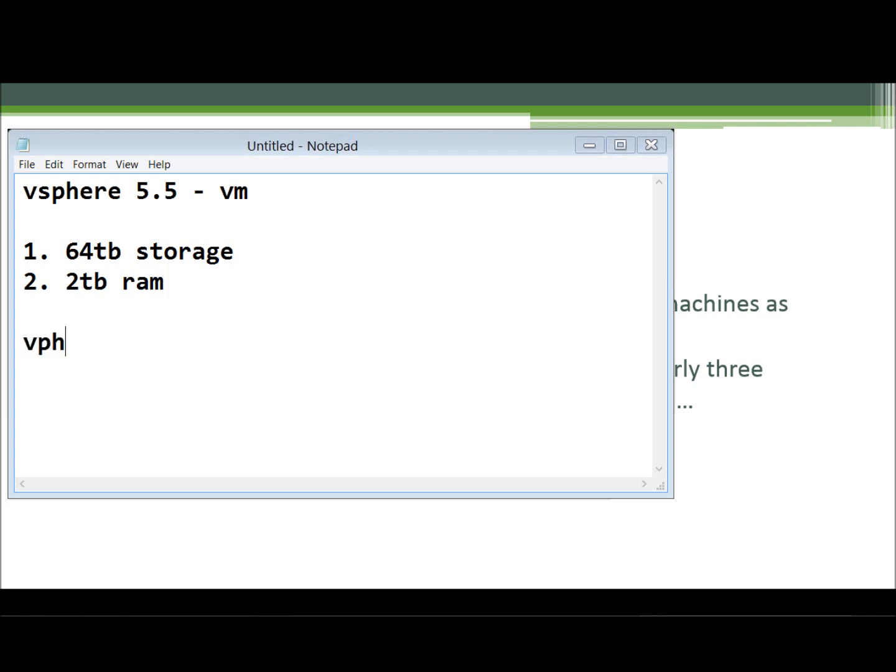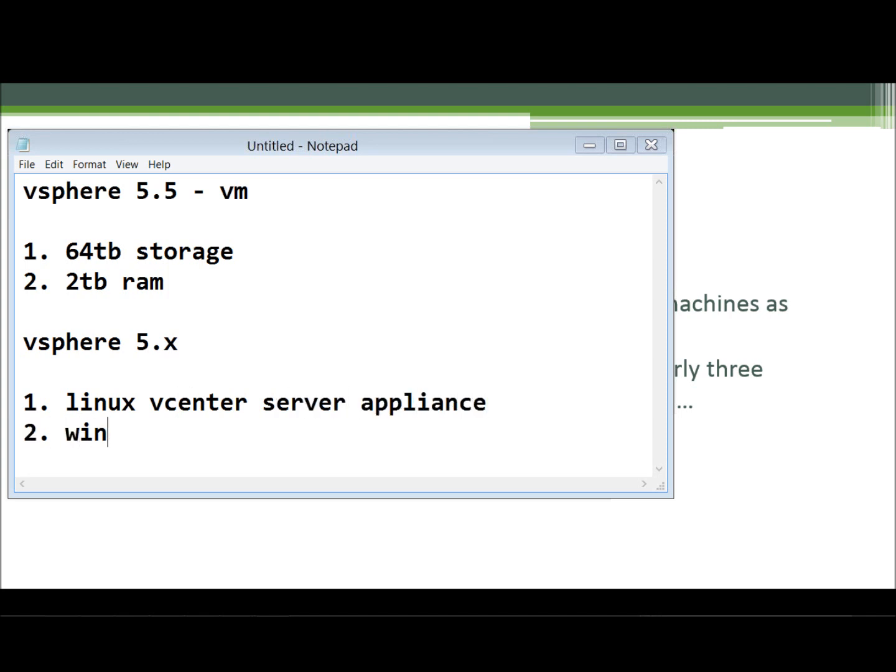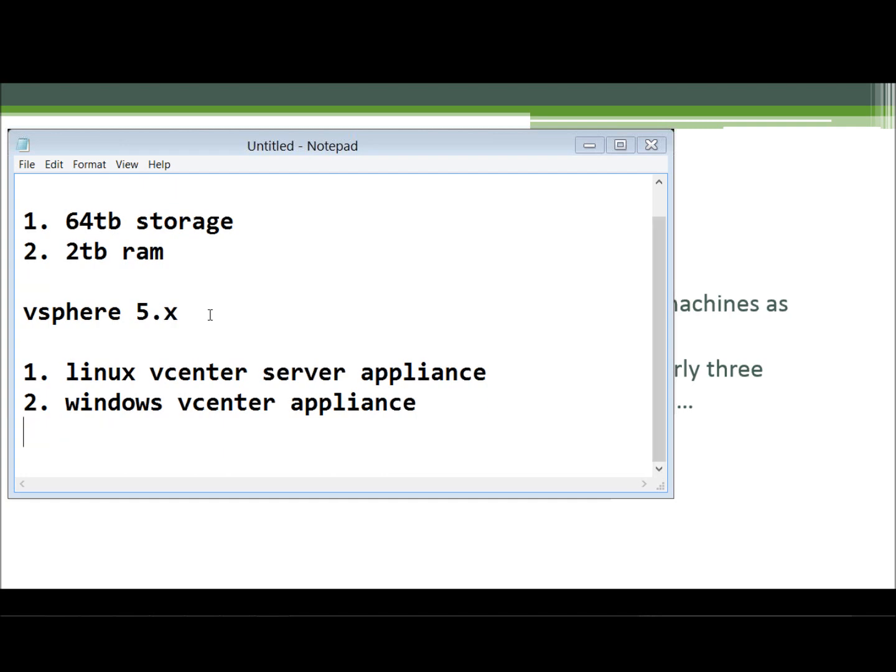In vSphere 5.x, they introduced a Linux vCenter Server Appliance. And of course, you already had access to the Windows vCenter. Now, in this demonstration that I'm going to be doing, I'm using the Linux-based vCenter Server Appliance for a few reasons.